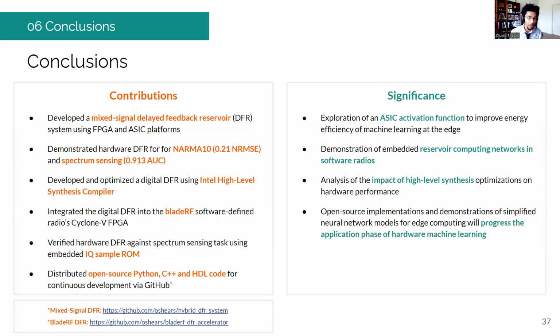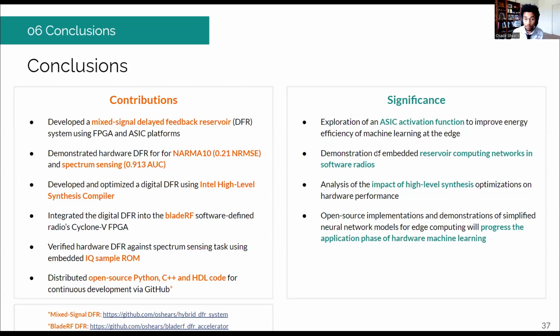So I'll conclude with the main contributions of this particular research work and a little bit about the significance for why this research was important. So the main contributions, again, we developed a mixed signal delayed feedback reservoir and demonstrated that for an FPGA ASIC platform in that hybrid setting. We demonstrated the NARMA 10 performance of that system and the spectrum sensing performance of that system as well.